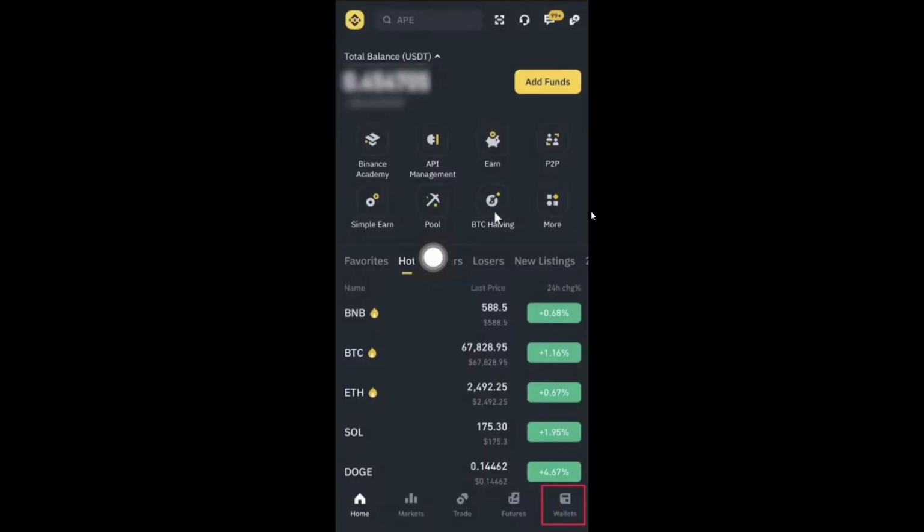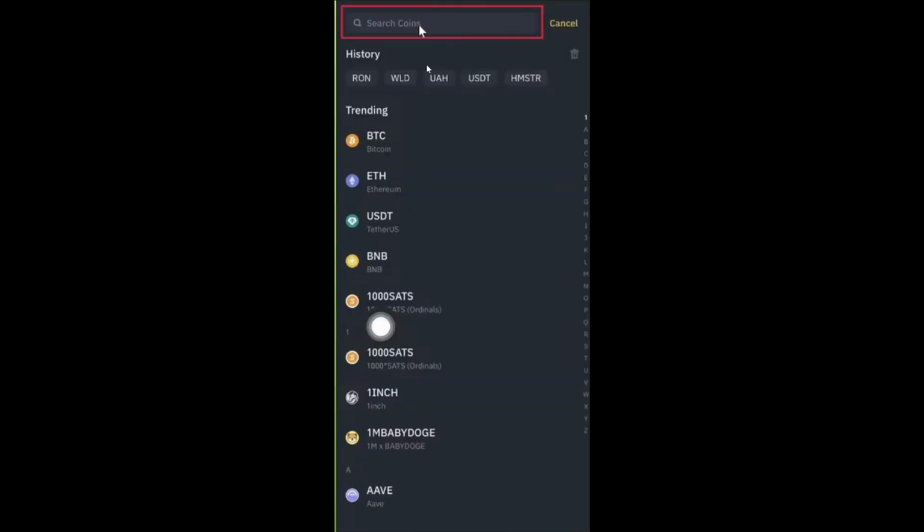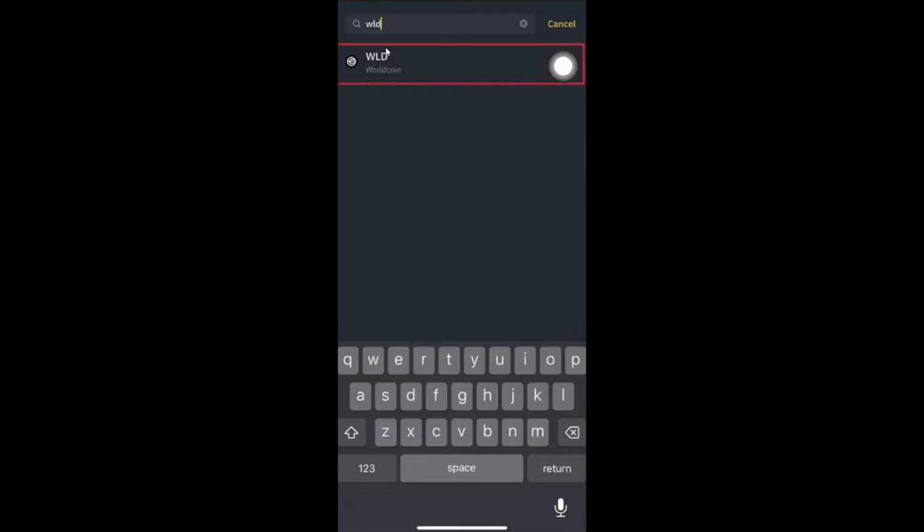Now, here's an important note. You can't send money directly from Worldcoin to your bank, so you'll need to transfer your crypto to an exchange like Binance first. Open your Binance app, go to your wallet, and tap Deposit. Search for the cryptocurrency you're transferring, for example, Worldcoin or wrapped WLD.